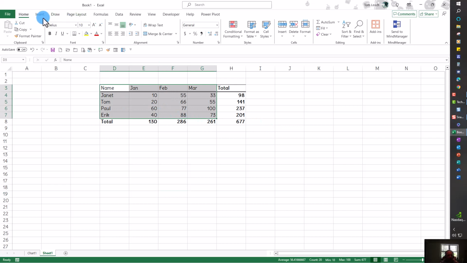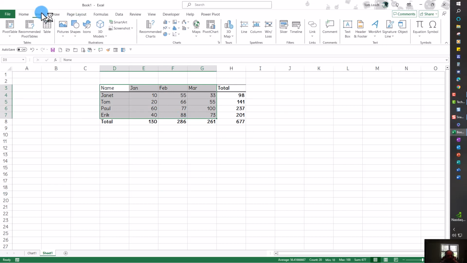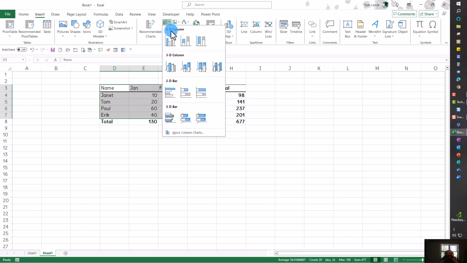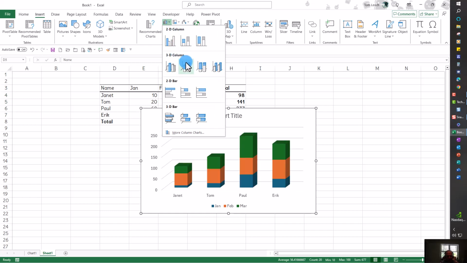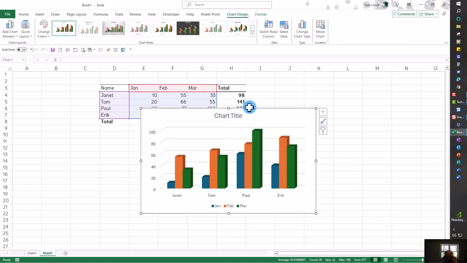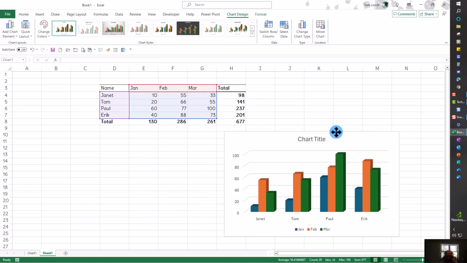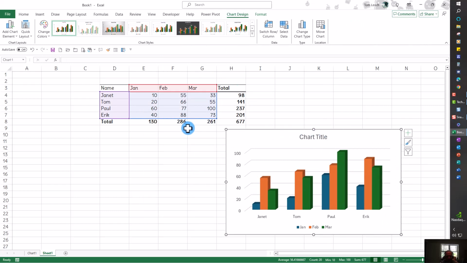You go to the Insert tab right here, and there's a group called the Charts group with a whole bunch of graph types to choose from. I'll keep it real simple. I'll choose this one right here. And do I want it to be a 2-dimensional? Now a 3-dimensional gives you width and height and depth. Okay, so that's the one I'm going to choose. And just like that, I now have the exact same graph, but it's on the same page where the spreadsheet numbers are.